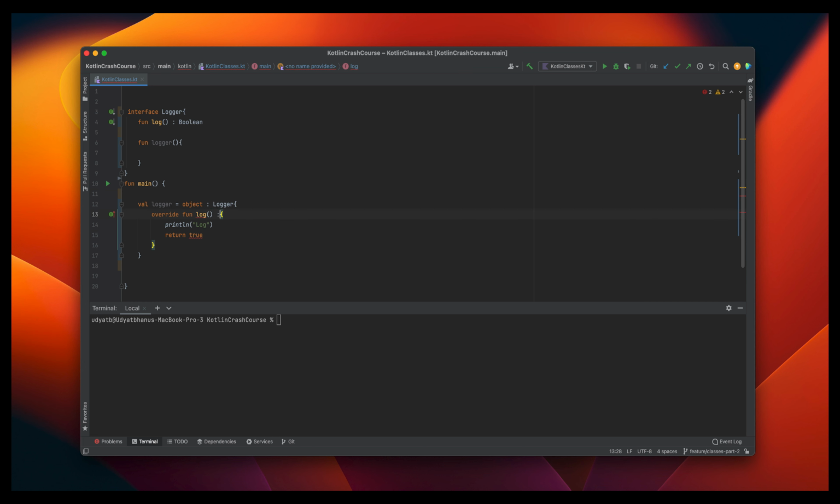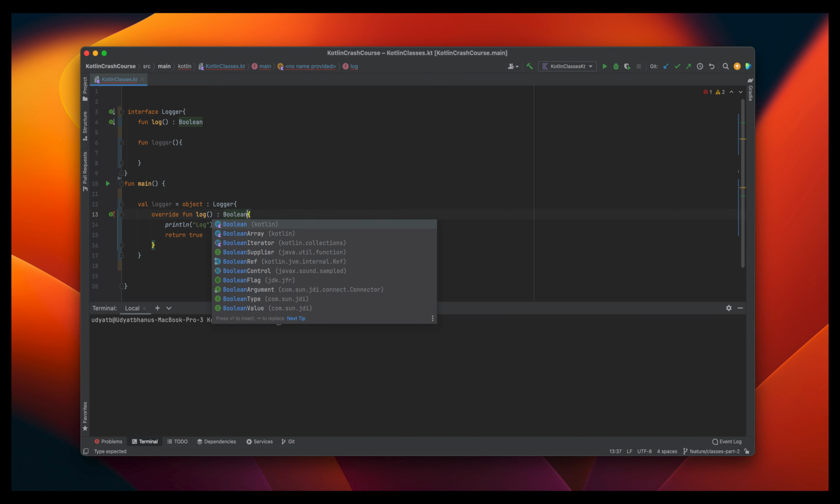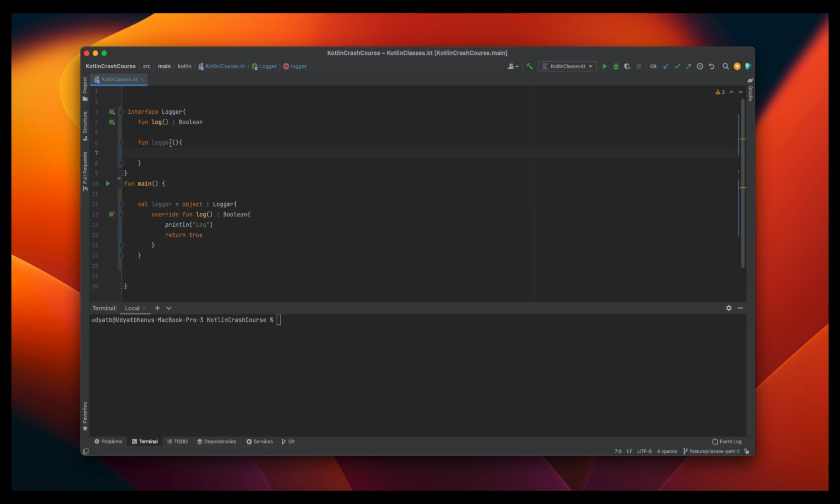This will be of type Boolean. There you go. So if this was not a functional interface and was just like a normal interface, this is how you would define the object of type Logger using the object keyword and then override the function in it. But since this has just one abstract method in it, I can define this as a functional interface. So let's do that. And as you can see, it gives you a hint that you can convert this to a lambda. So let's do that.